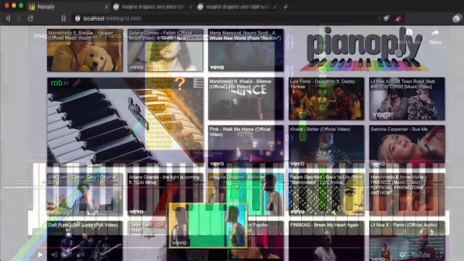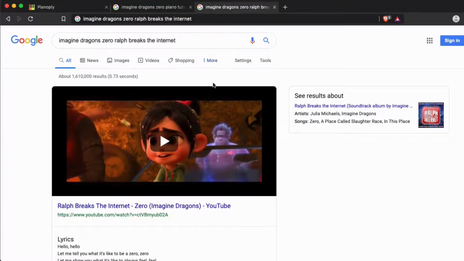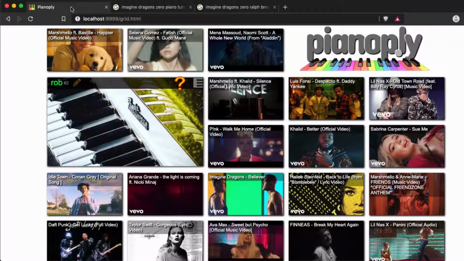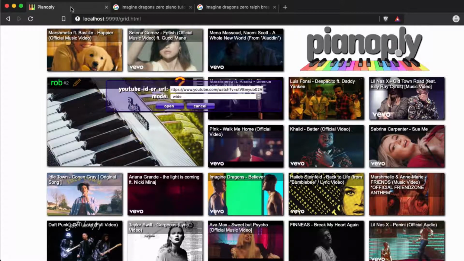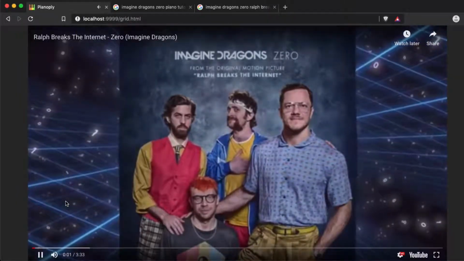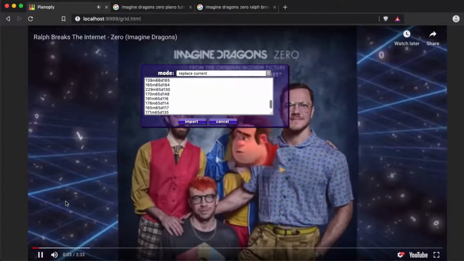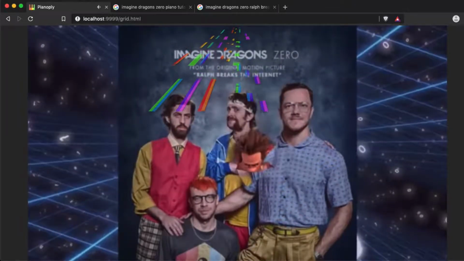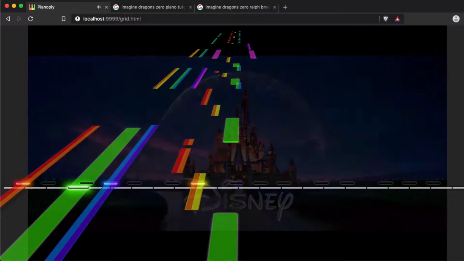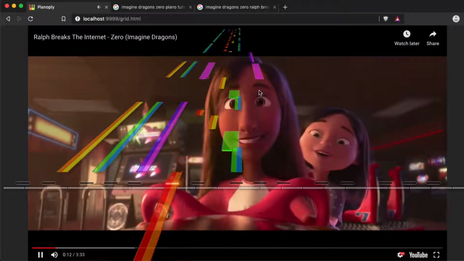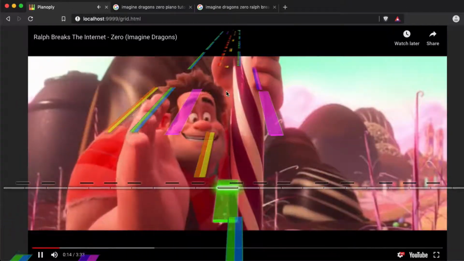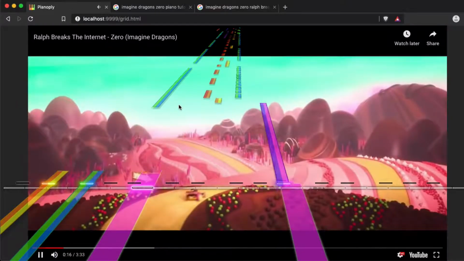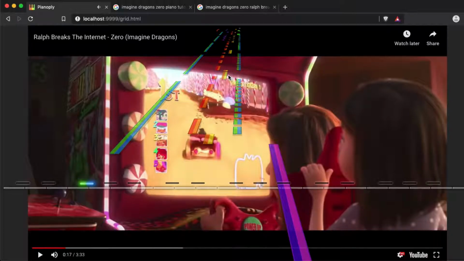Here I'm exporting it as text, which is basically the MIDI data. And the next thing we have to do is synchronize it with the actual video we want to overlay it on. So I'm going to paste that URL in, and then paste in the MIDI data. And here you can see it, but it's not actually in sync.